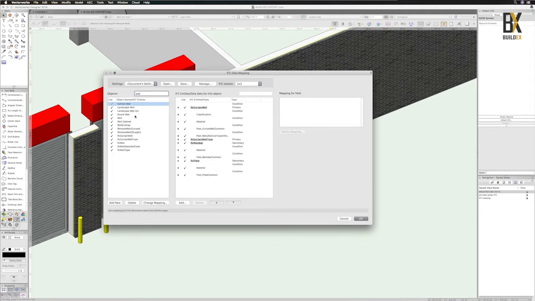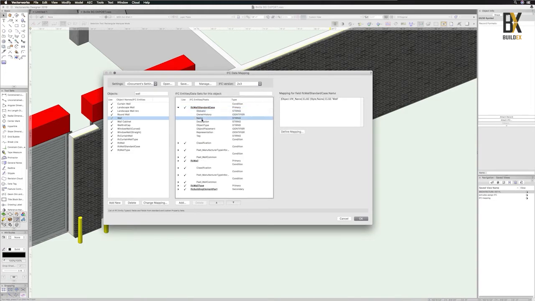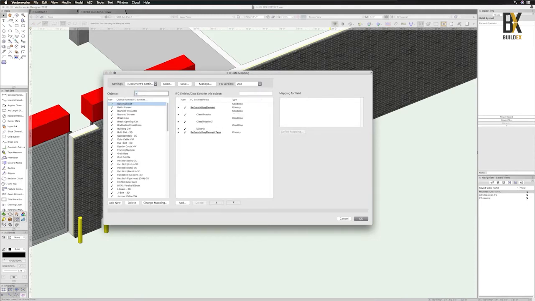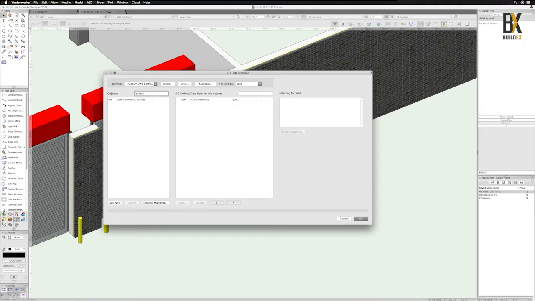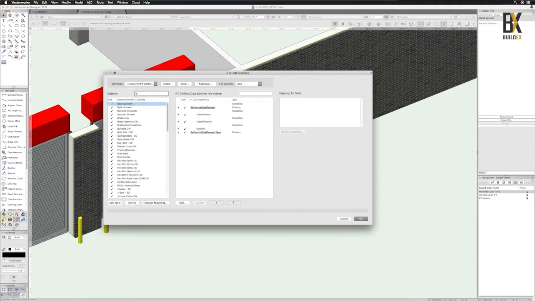So here I'm selecting the wall tool, for example. And if you look at the wall, you have, as I mentioned earlier, a preset of IFC data attached to the object. Here, what you can do, that mapping will allow you to change that default mapping. Now, you do not need to do any of that. Using the standard mapping is acceptable, especially if you are looking to use the model for clash detection.